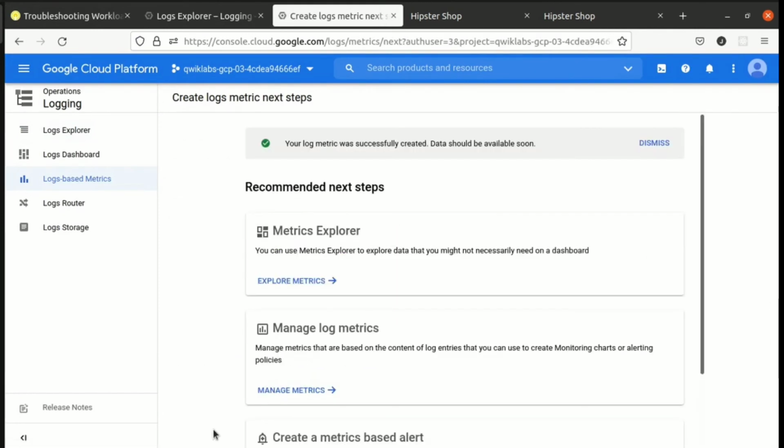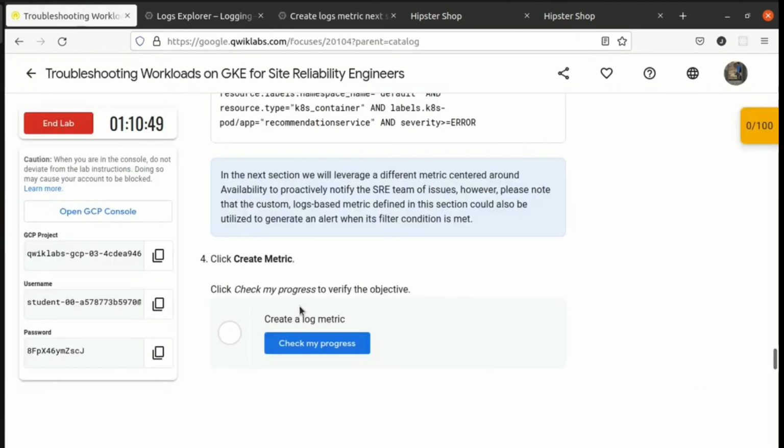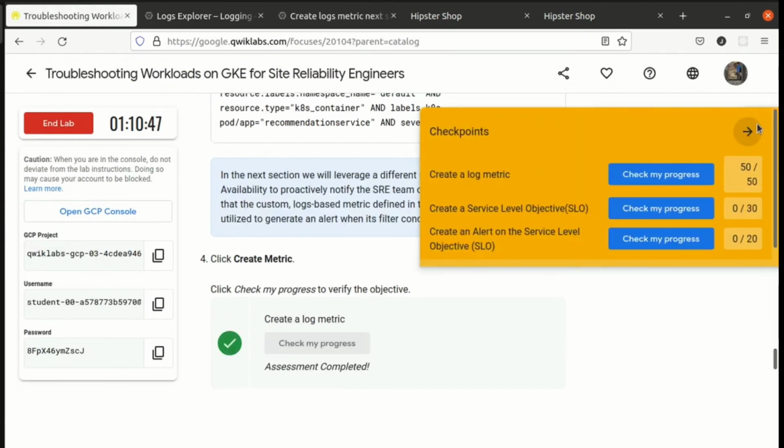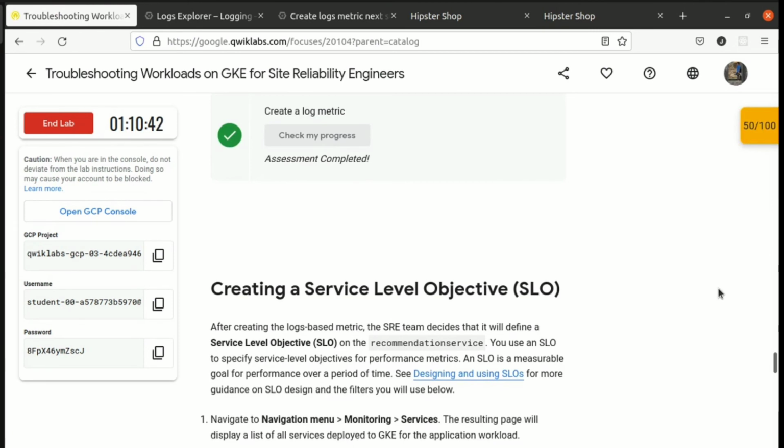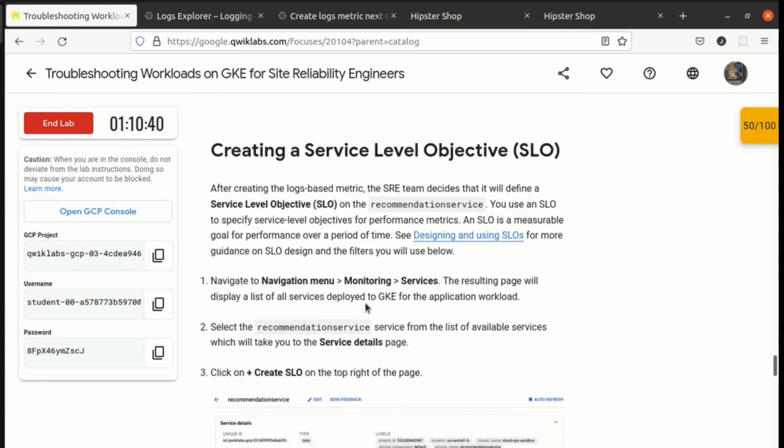So guys, we are over here, and this metric is being created. As you can see, your log metric was successfully created. Data should be available soon. Now I will check if it's created. Done. We are done with this also. And now create a service level objective, SLO.